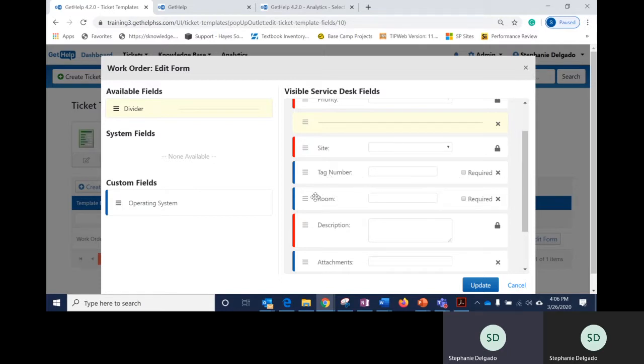So instead, I'm thinking about it, and even if it is a request for some furniture, let's say, I need to know what room they want this item delivered to. So I have decided I'm going to make my room required for this specific ticket template, which is my work orders, but not my tag number. So I'm going to go ahead and say update.